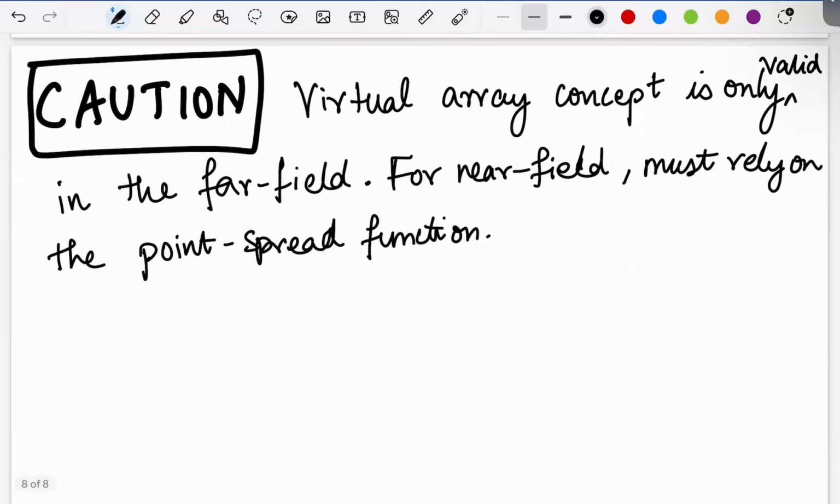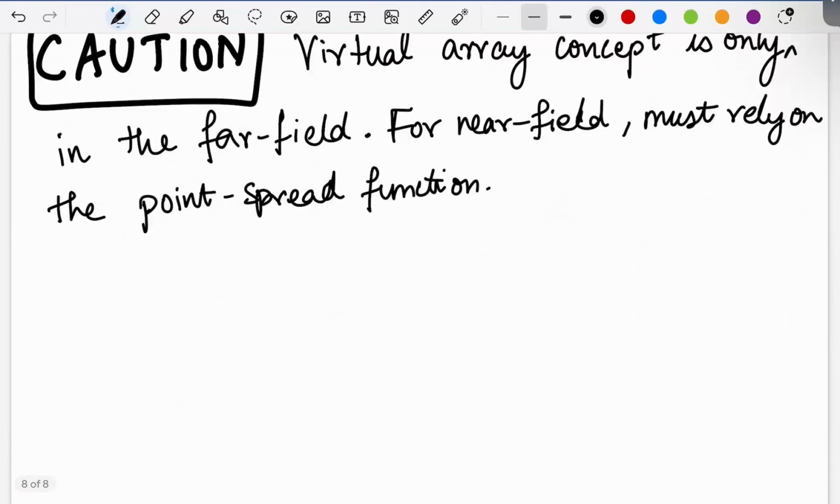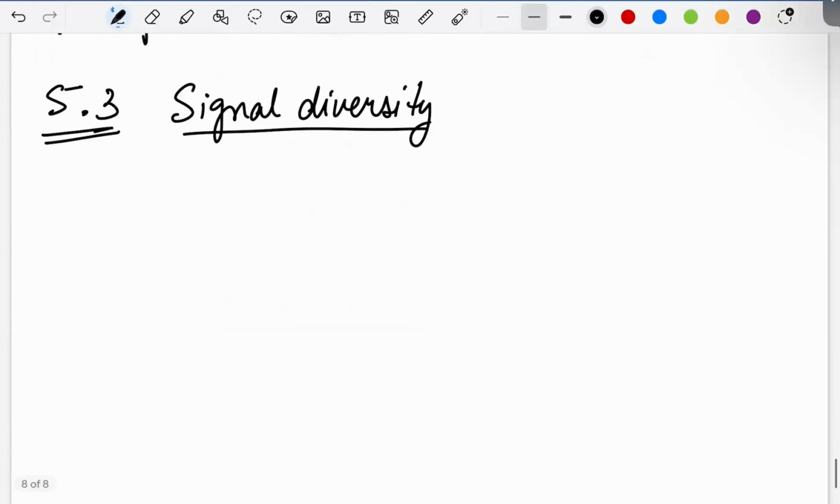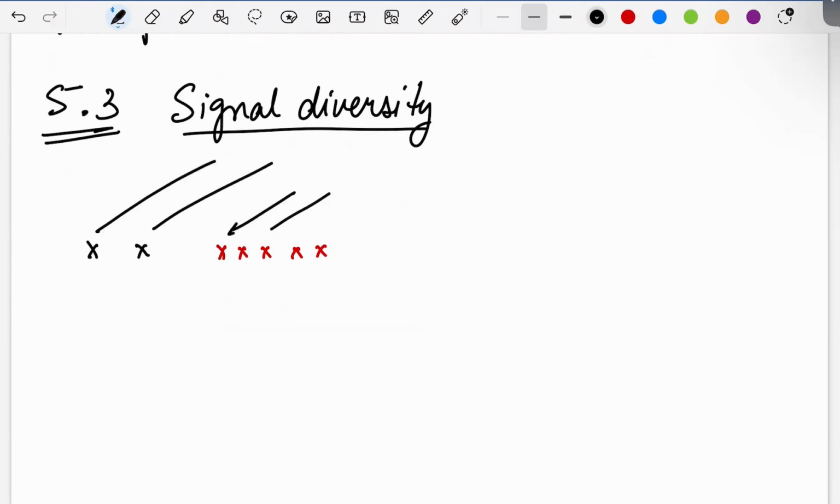So hopefully the virtual array concept for MIMO radar is pretty straightforward now. Understand it well. So let's talk about one thing that I've sort of glossed over, which is signal diversity. So what does that mean? I said that if I have multiple transmitters and multiple receivers, then you can send signals from these guys, and then it hits the target and comes back to these antennas, right?